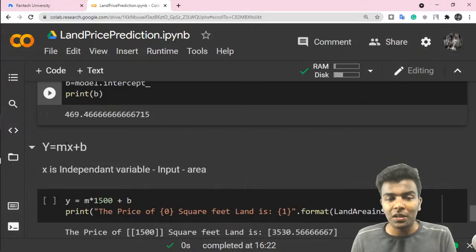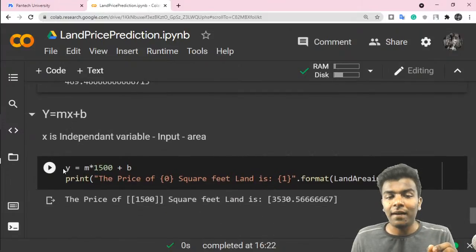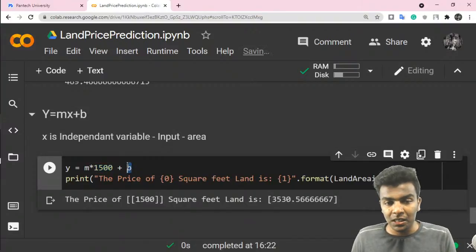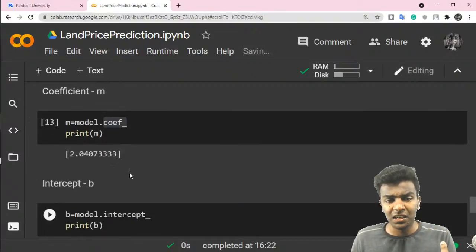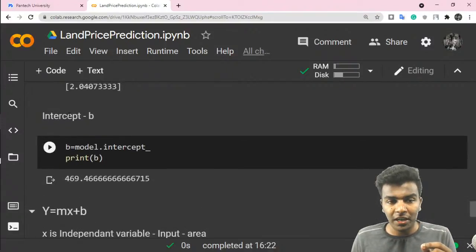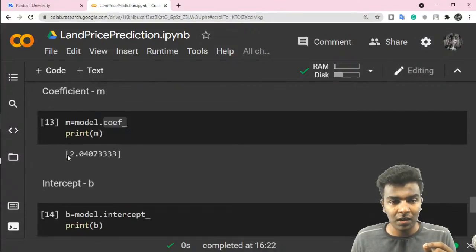Okay, so let us substitute that value. So what is the formula? y is equal to mx plus b. So m is the coefficient which is already obtained, x is the 1,500, and b is the intercept which is here. So let us substitute the value. What is the m? We have already got it here. So let us run this part so that we get the output.